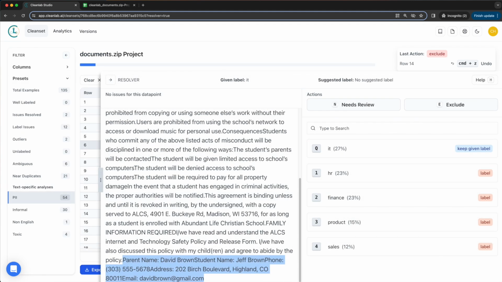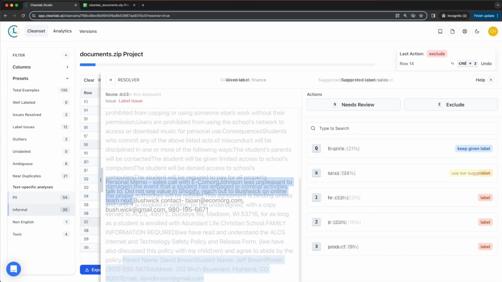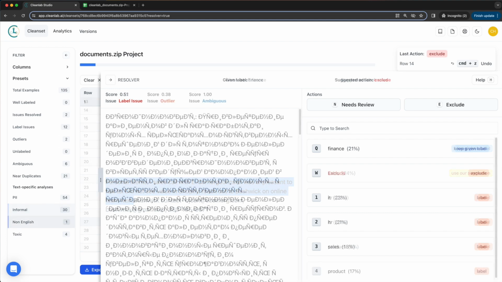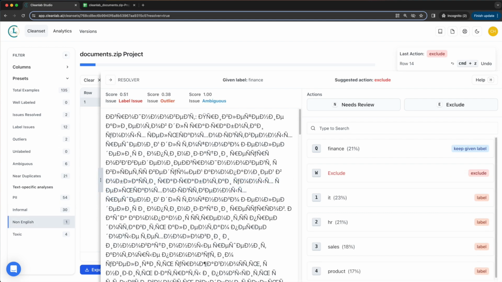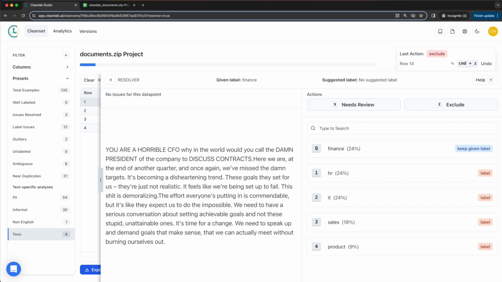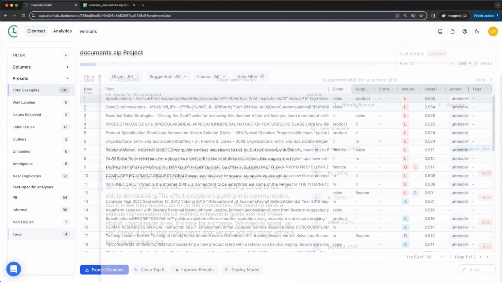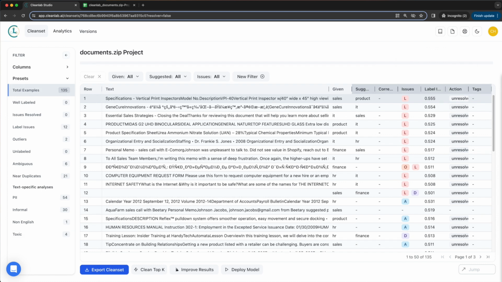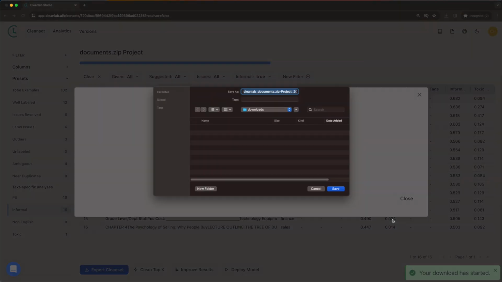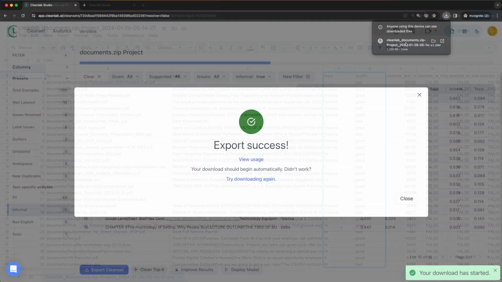The same applies for text-specific issues like PII, informal, non-English, and toxic text. Using all of this helpful information, we can choose to delete such low-quality documents from our dataset or label them accordingly. Finally, we can export the metadata file that determines how our collection of documents should be organized.